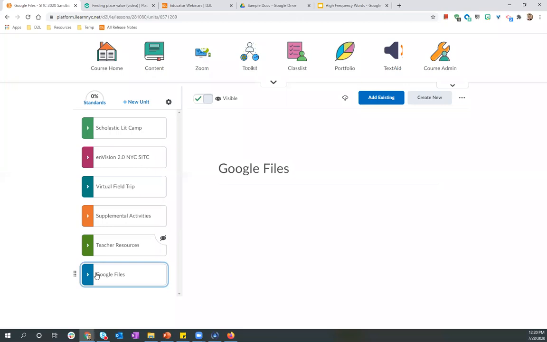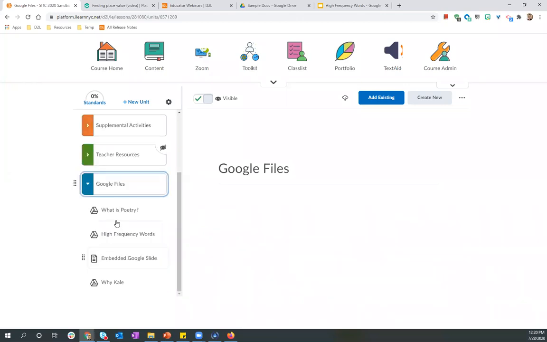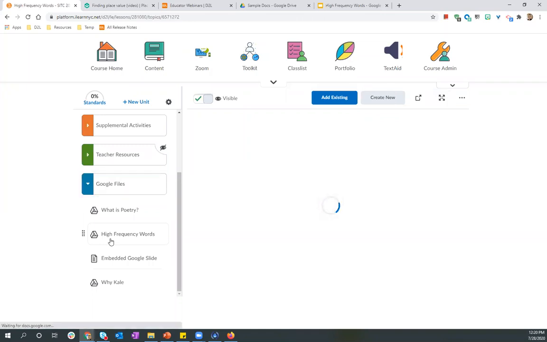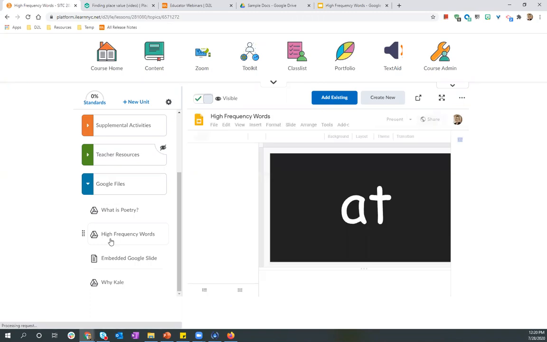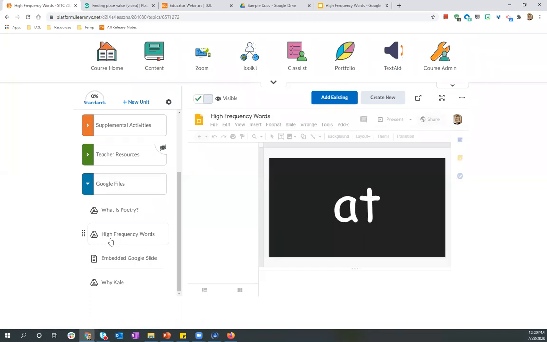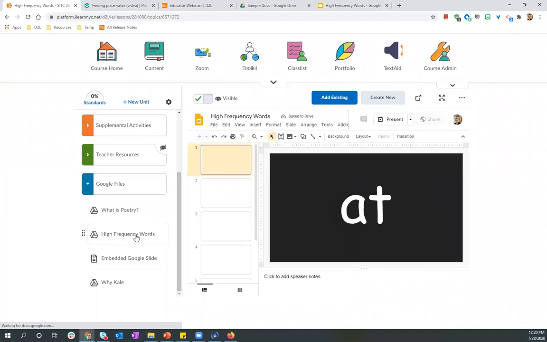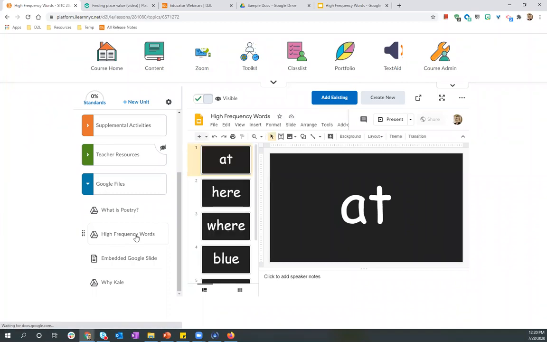Now, the other way I want to show you is by embedding the Google Doc or the Google Slide presentation. So this second example here, high frequency words, was brought in the exact same way I just showed you, through Add Existing and then Google Drive. And so now you can see, as a teacher, I've got full access to all of the toolbar up at the top. And if students had edit access, they could be collaborating on the document without having to leave the iLearnNYC platform.